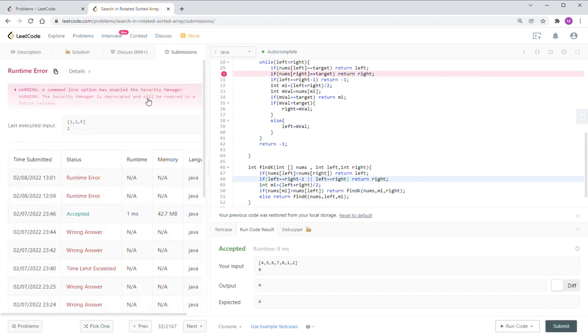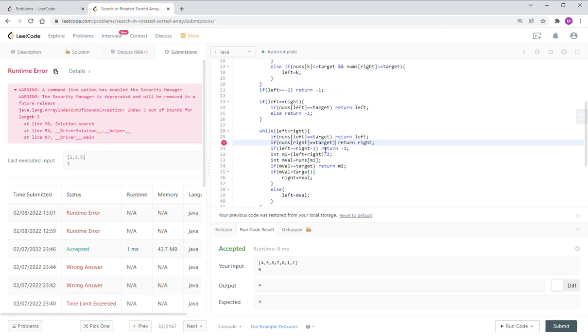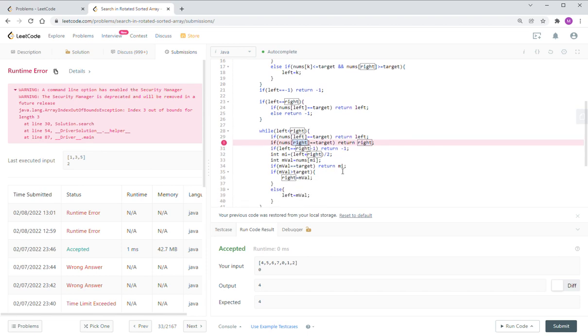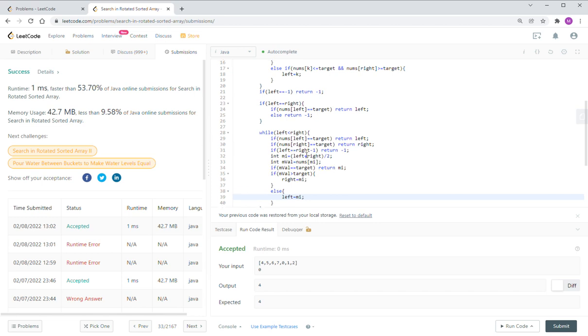Still something is wrong. The error is out of boundary on this line. Why is the value out of boundary? We check here with 1, 3, 5 as input. Oh, here we have a typo. This should be the m index, not the m value. Okay, yeah, so we are done.